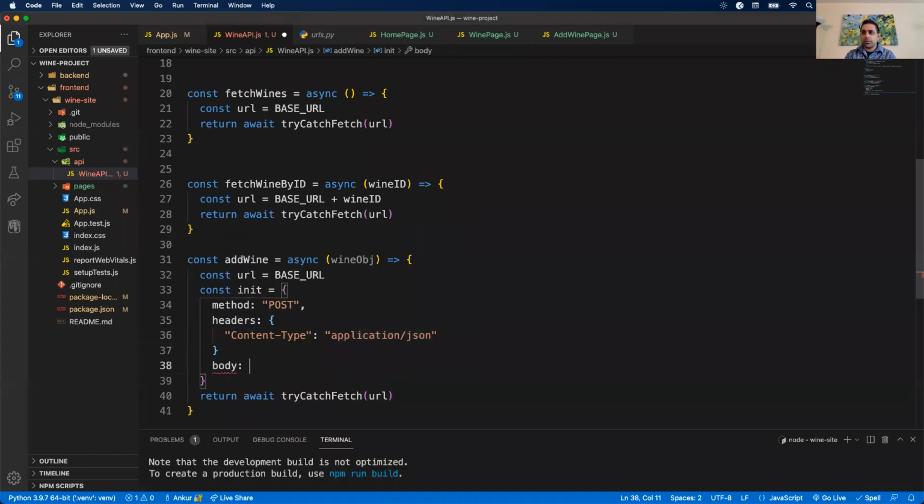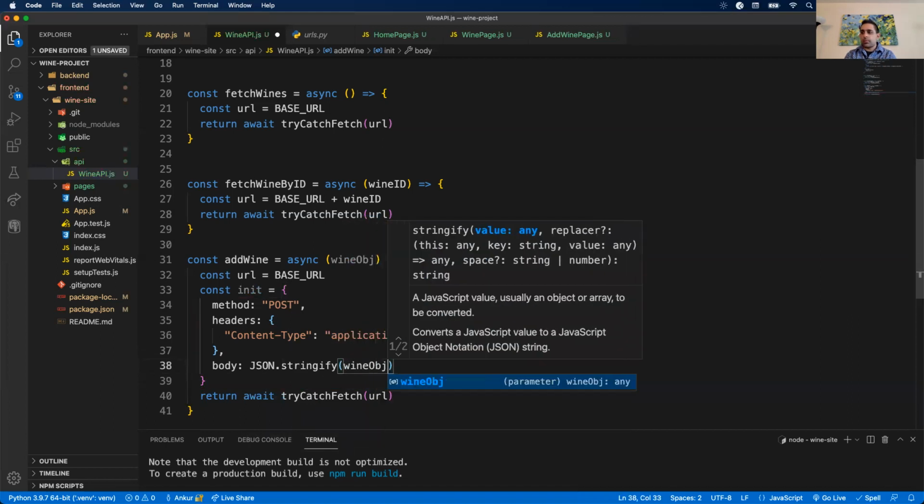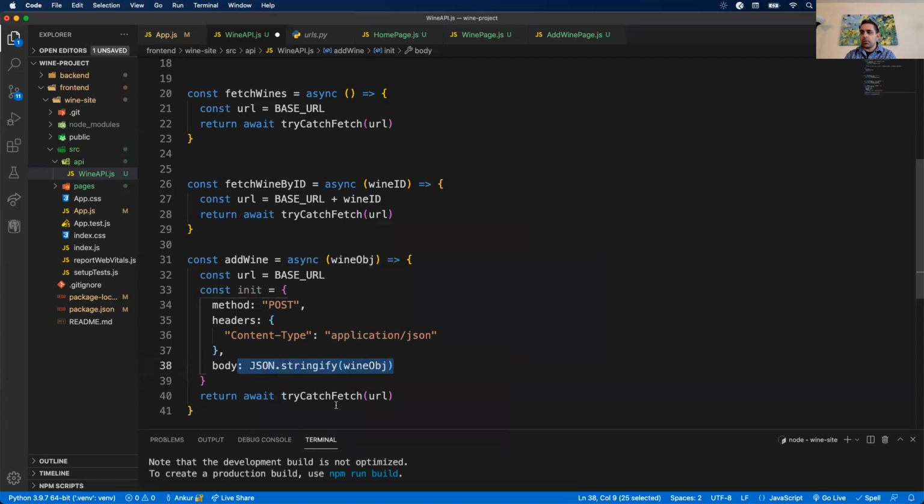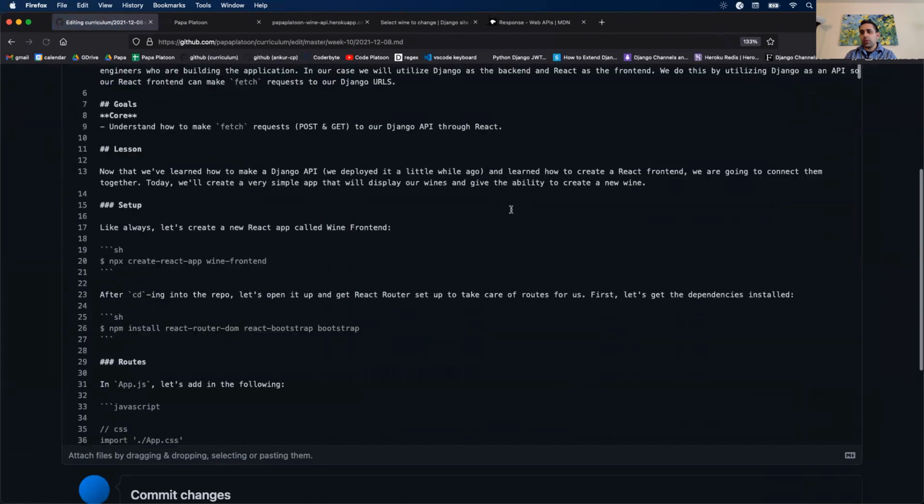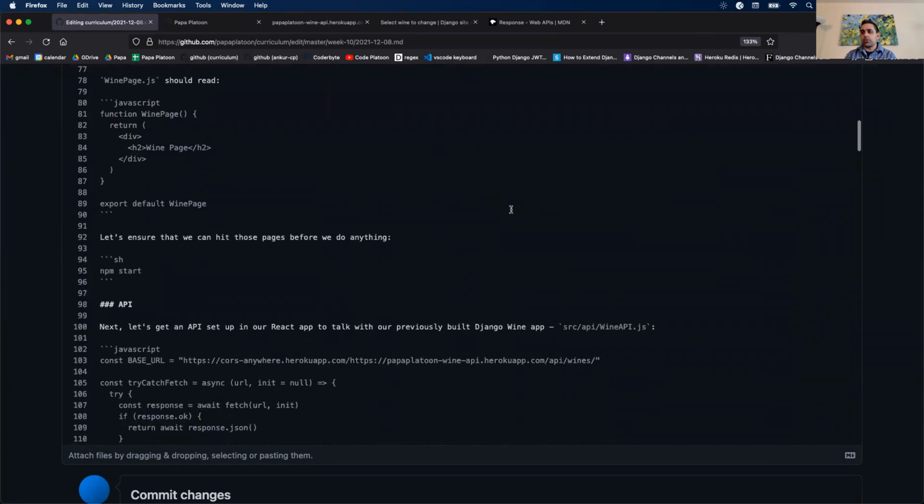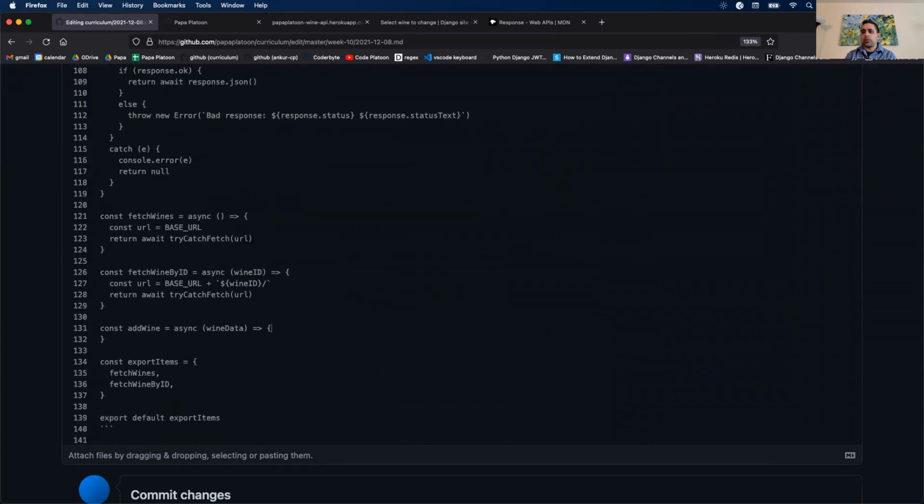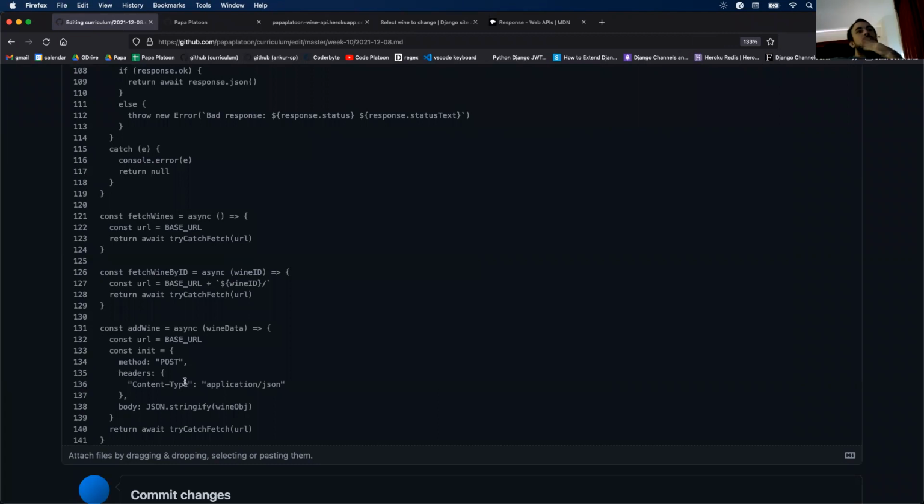And then finally, we want a body. Sorry for omitting that on the curriculum page. The body will simply take in our wine object. We need to convert it to JSON format. Sorry, we don't need a dictionary. We just want JSON.stringify of the wine object. I'm going to add that to the curriculum page because it looks like I left add wine blank. That was unintentional. So copy this, go to the curriculum page, and add it. Hopefully that looks correct.